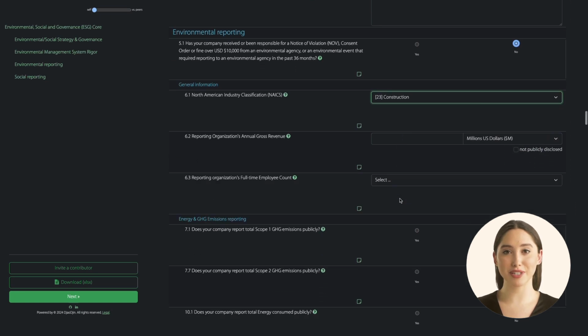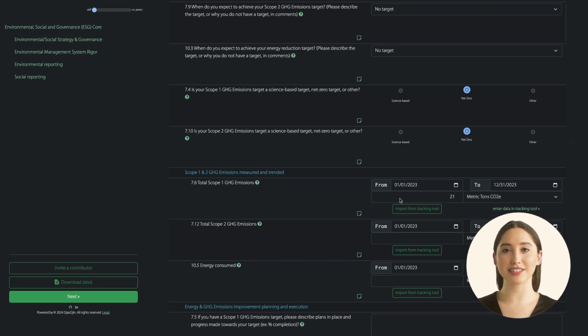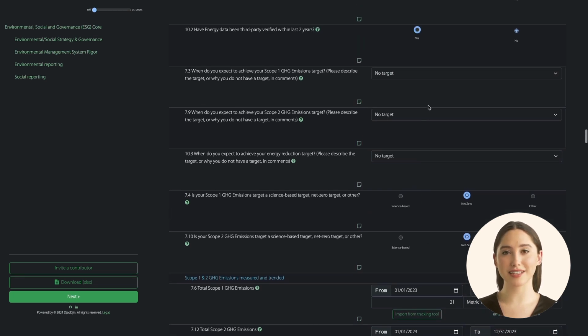Reporting greenhouse gas emissions is also optional at this point, but we really encourage you to start measuring GHG emissions. The Alliance has great in-depth training materials on how to get started with GHG emissions tracking. For example, if you are using a third-party tool, enter the number directly. If you are not using any tool to track emissions yet, you can enter data in TSP Tracking Tool. Then click Import from Tracking Tool here. Setting targets is mandatory. If you do not have a target yet, please select No Target from the drop-down.